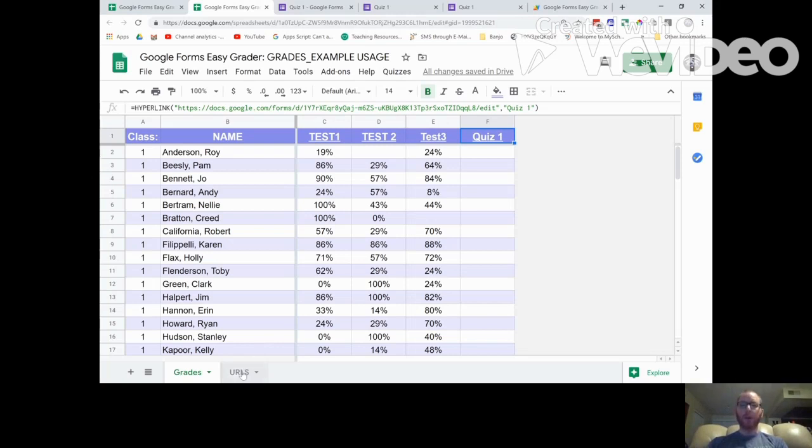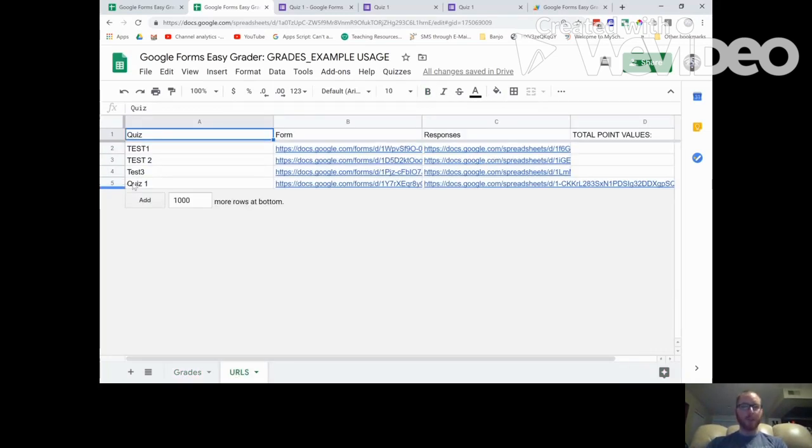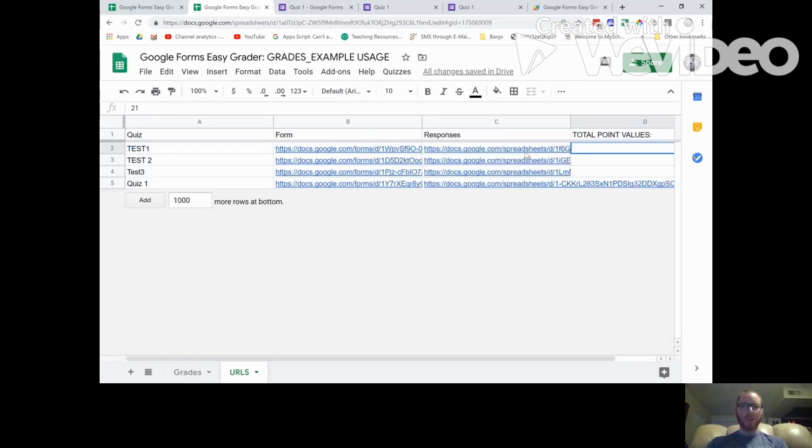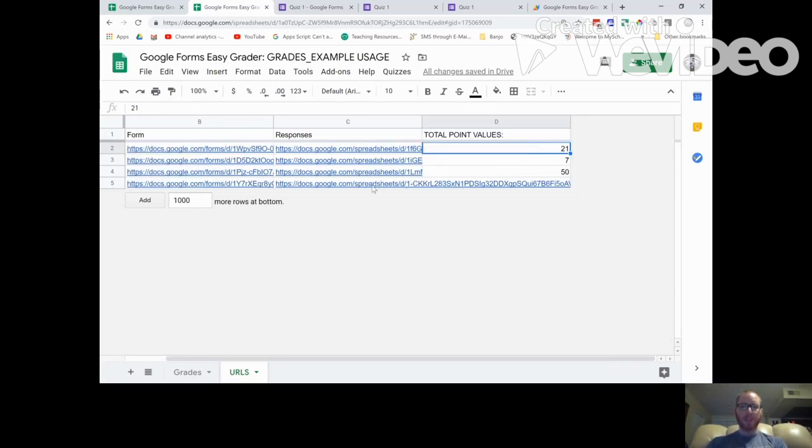Also, if you click this URLs sheet, we're going to make 2 tabs down here. As you can see, grades is one of them. URLs is the other one. When you click URLs, it makes a new row called quiz 1. Now notice, if you look over here, total point values, test 1 already had 21 there. But quiz 1, this link is overlapping that section. It doesn't have a total point value yet.